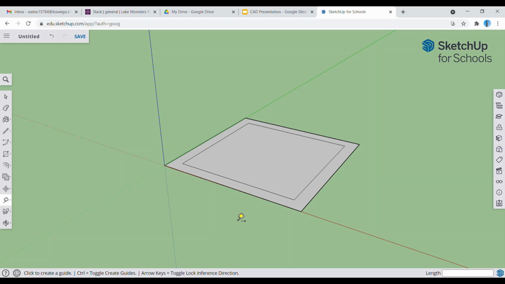Now, this is currently a 2-dimensional shape, and we need to make it a 3-dimensional shape. So what we're going to do is come over to the same menu where we got the Offset tool and select Push Pull, otherwise shortcut P. As you can see, we can select either the inside or the outside. In this case, we want to select the outside.